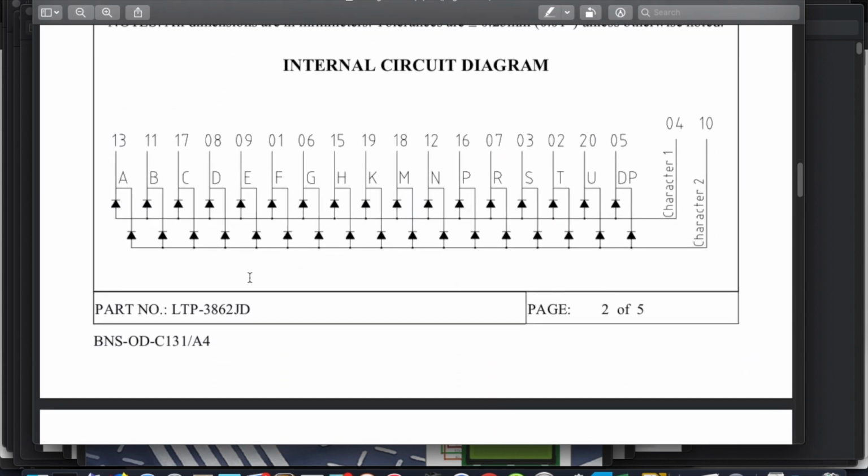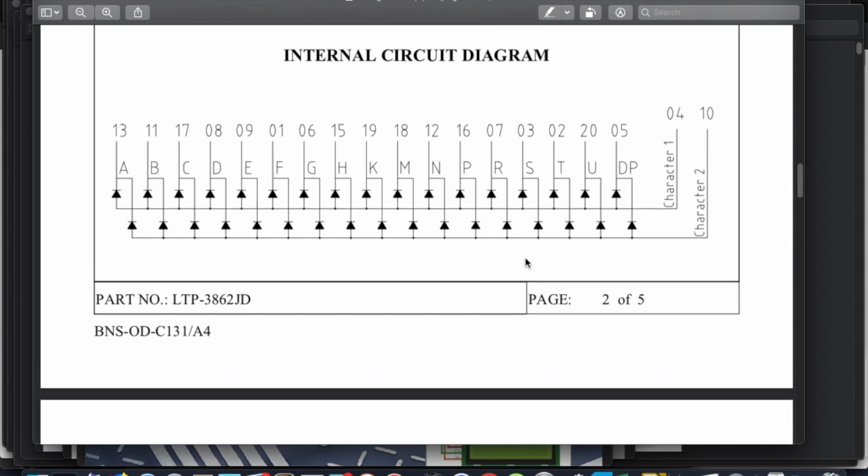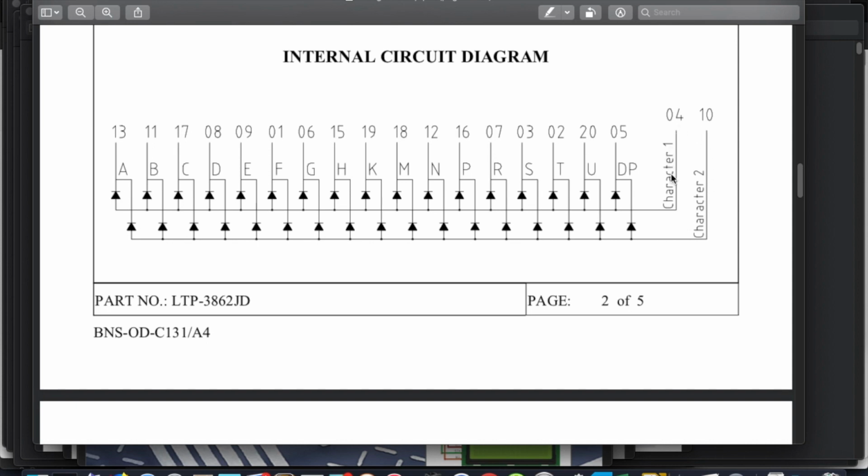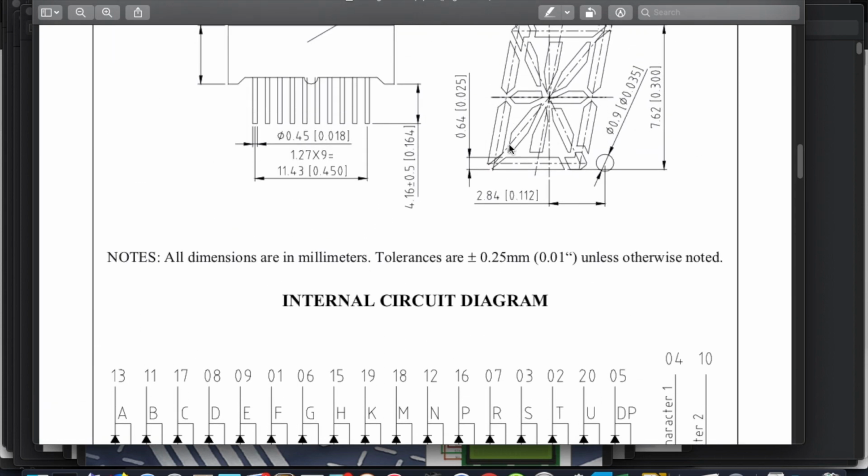Here's the internal diagram. This is called common anode. So all the 16 segments and a decimal point, so there's actually 17, are all tied together here. And then the anodes for character 1 and character 2 are also brought out separately. So we have to pick character 1 or character 2, which one we're displaying at a time. If we're showing different things on character 1 versus character 2, we have to switch back and forth quickly, something called multiplexing. Let's talk about that in just a second.